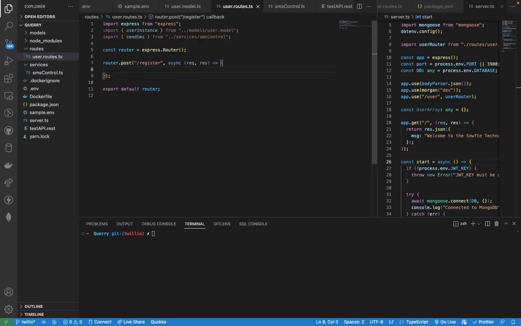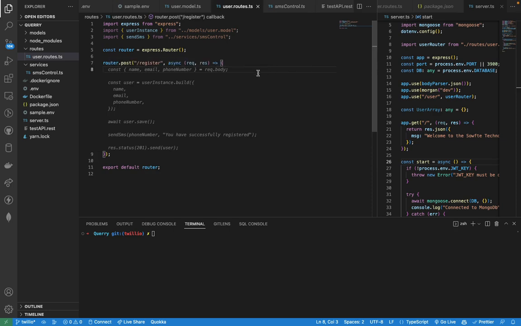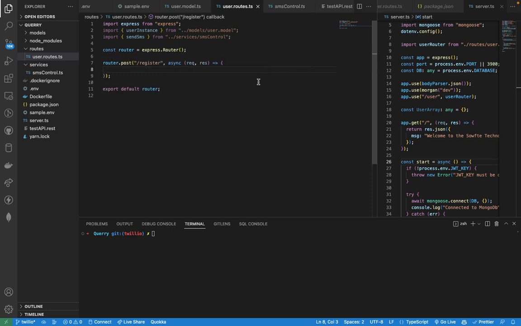Okay, now I have my registration endpoint here on my user route. This is GitHub Copilot making some suggestions for me, so I have to disable that. So I walked you through the code step by step, and you get a proper understanding of how to implement this.